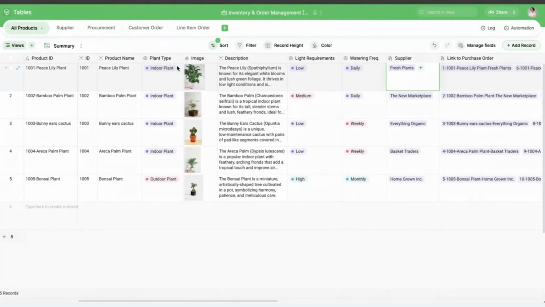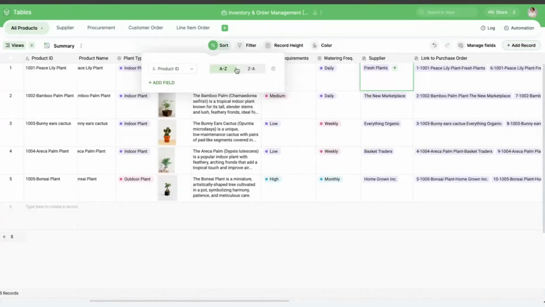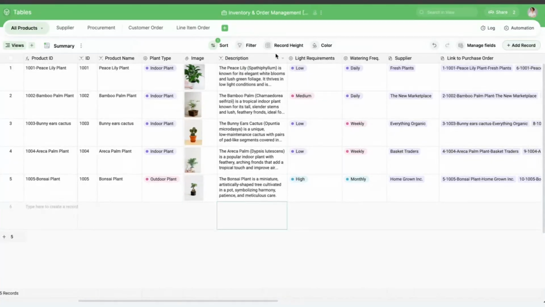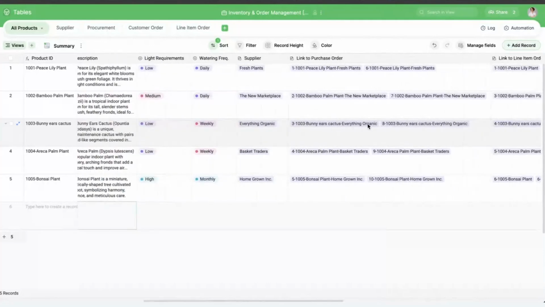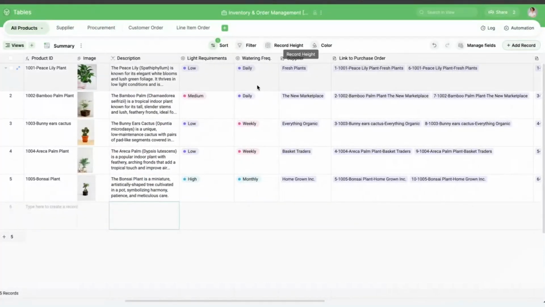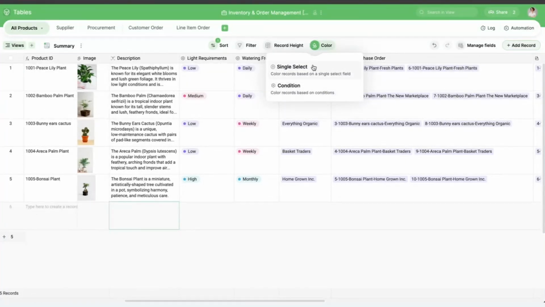I'll just go to the grid view quickly and show you that as well. So right now I have already sorted it in alphabetical order, and you can see it here. And now, for example, if I want to color my records based on the light requirements of the plant, I can just use the record color option here, where I have two options available. One is the single select field and one is the condition field. So single select is a field type, and you can also color your records based on a specific condition that you put. So here I'm just going to click on this.